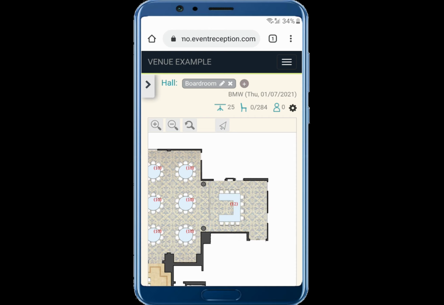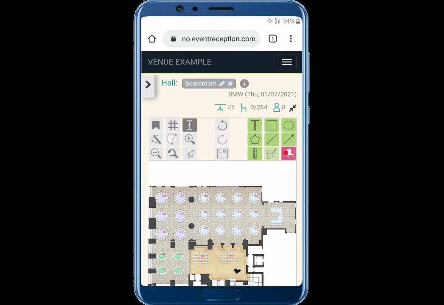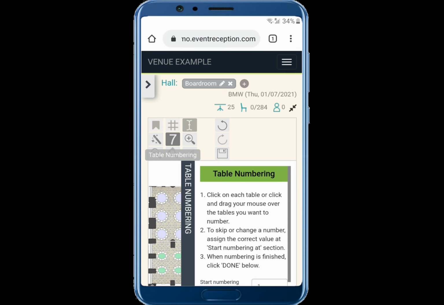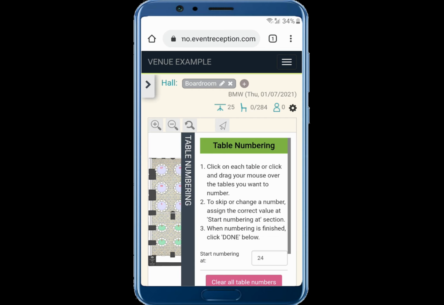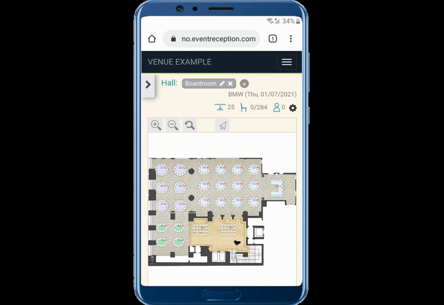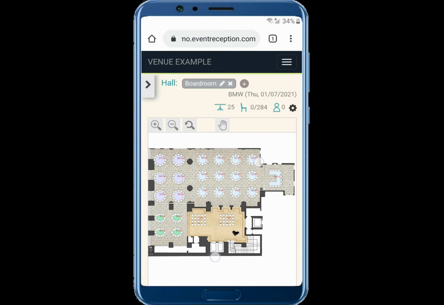Tap to reset and let's now quickly number the tables. Tap on the menu, select Numbering, and simply take your finger over the tables in the order you want to number them. When you're done, tap on the table numbering window and let's see how everything looks.